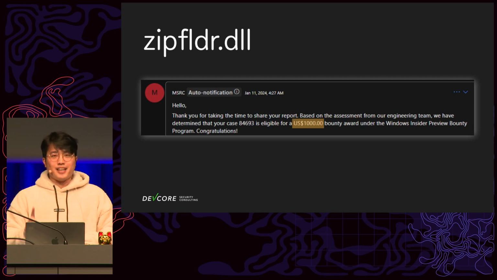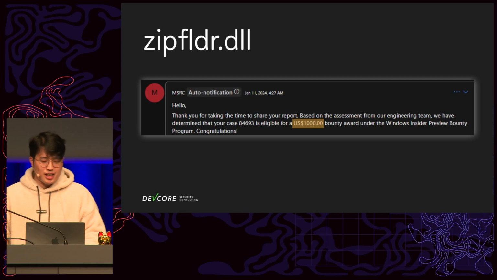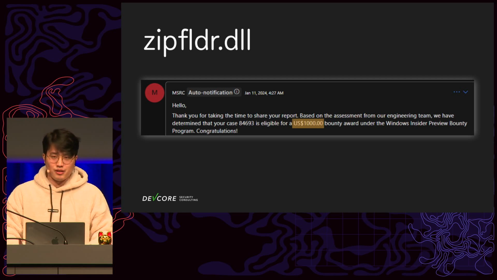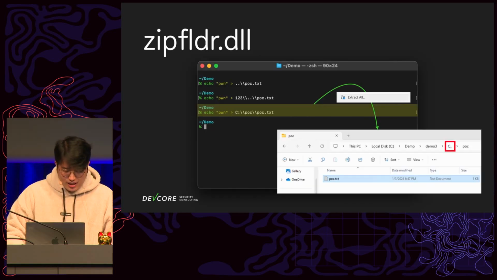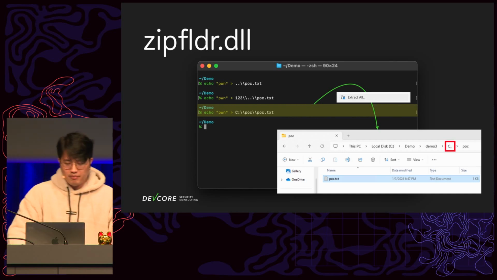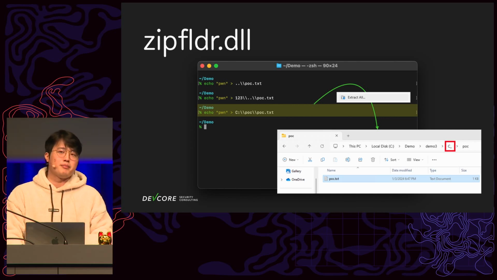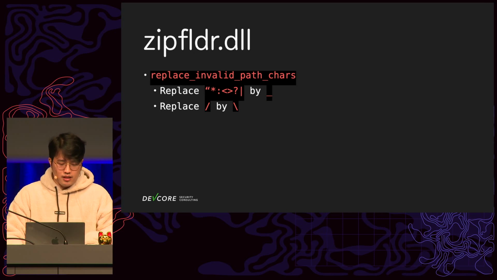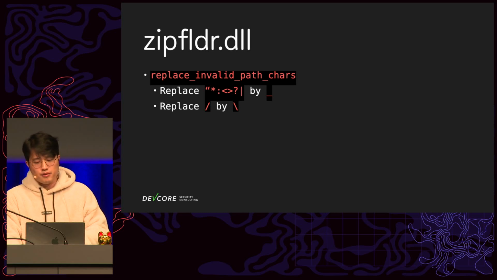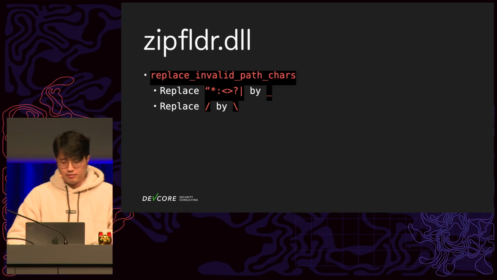Yeah, not bad. And it was a good start, and I thought I could find more funny bugs like this if they always code like this. Let's investigate why the colon was replaced during Extract All but not when double-clicking. That might help us to discover more bypass methods. Then we found that there is a sanitizer in zipfolder.dll; the sanitizer will replace some invalid characters by underline.